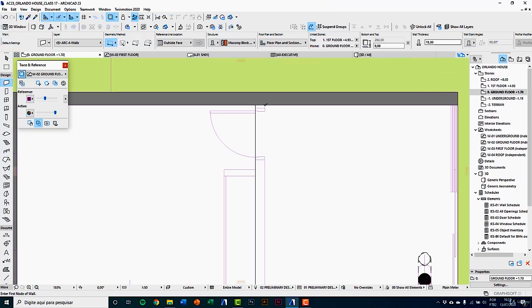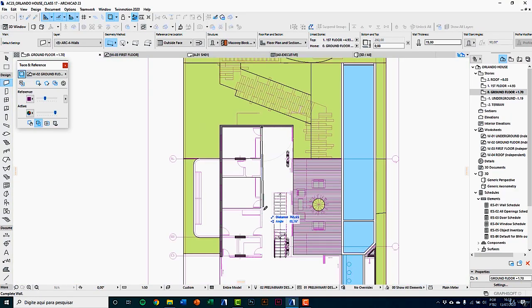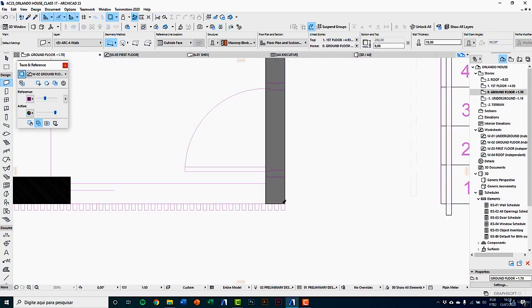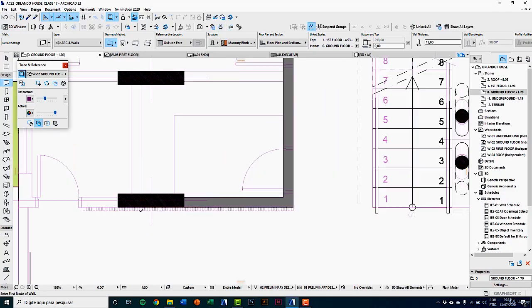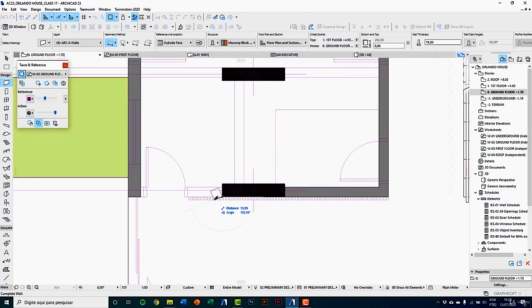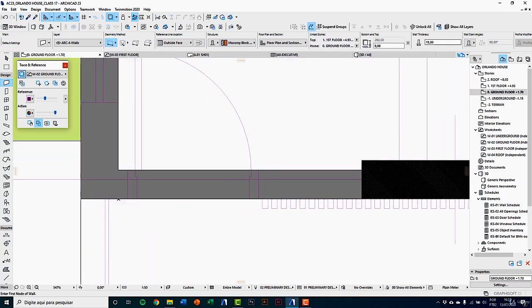So here, these are the walls to model, and I will draw stopping on columns, but going direct over door and window openings.